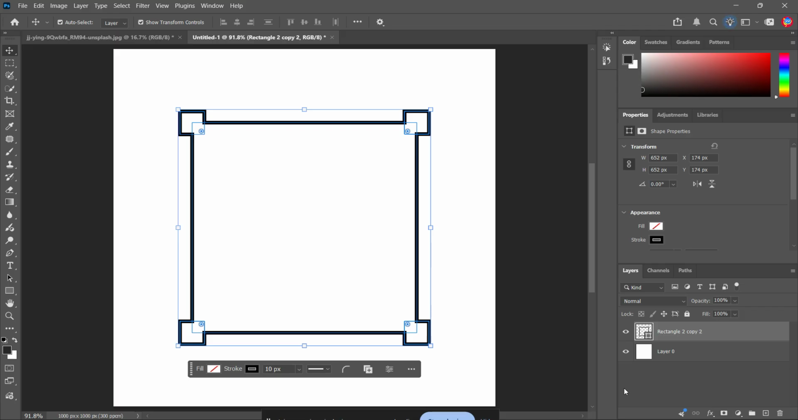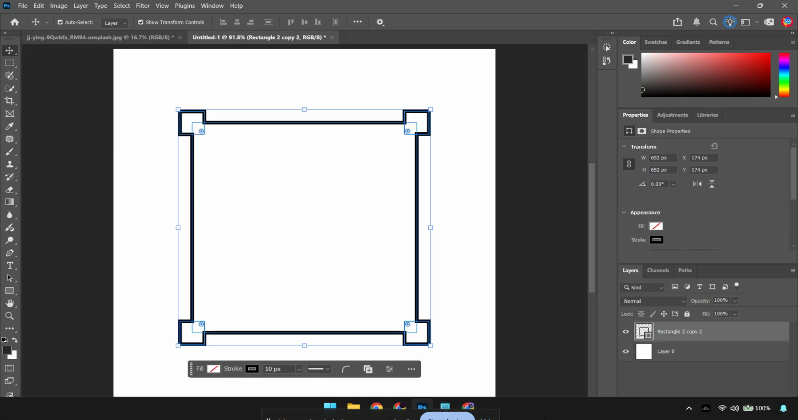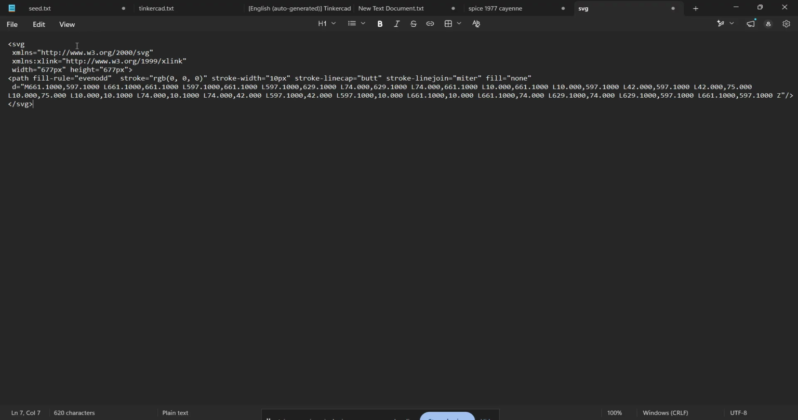Now that the SVG code is copied, the next step is to paste it into a text editor. You can use something simple like Notepad on Windows or TextEdit on Mac. If you prefer, you can also paste it into Adobe Illustrator. Open your editor, create a new blank document if needed, and then press Ctrl+V on Windows or Command+V on Mac to paste the code. You'll notice that instead of a picture, you see plain text code. That is completely normal. This is the SVG markup that describes your vector artwork.